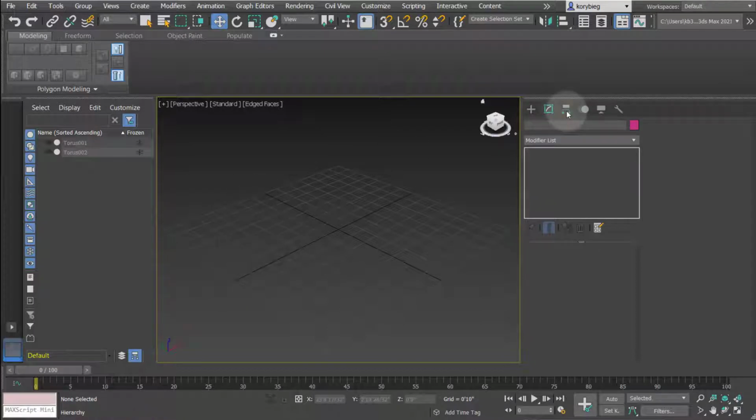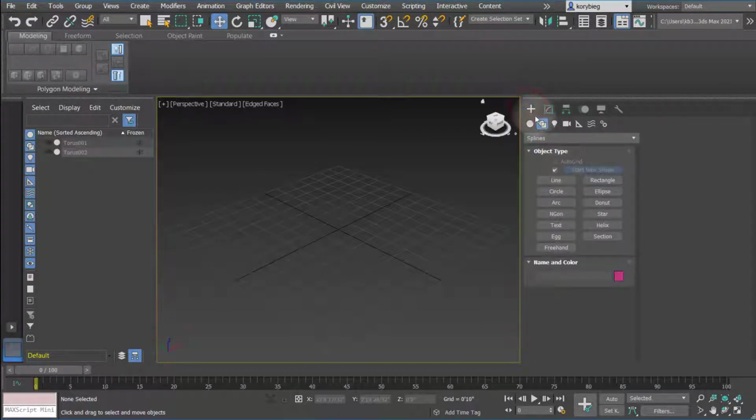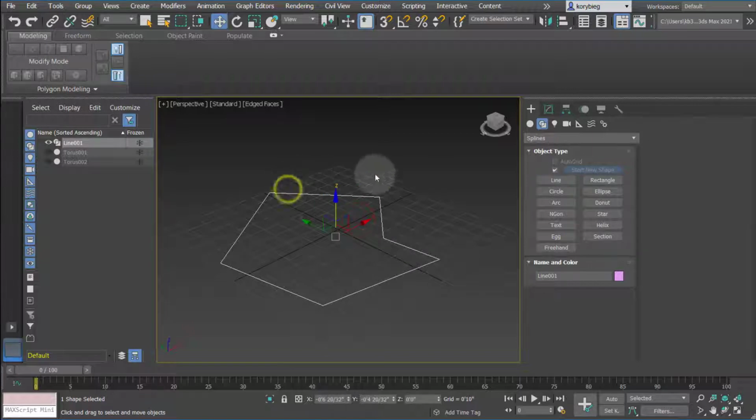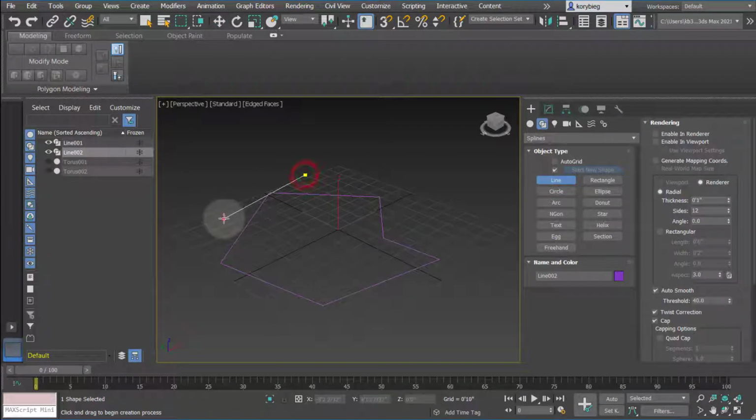In this tutorial, I cover the Surface Modifier in 3ds Max, so let's go ahead and create a line. I'm going to create a few lines here, so I'm going to create a closed shape. Surface works with closed shapes or open shapes. So I'll end up doing three of these.